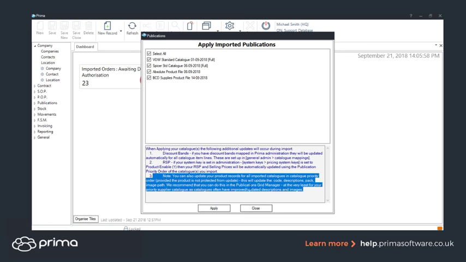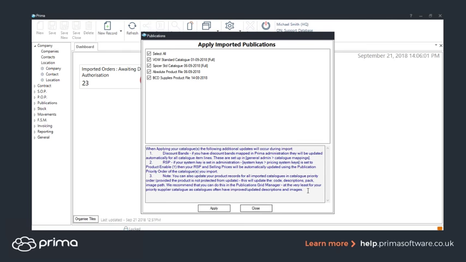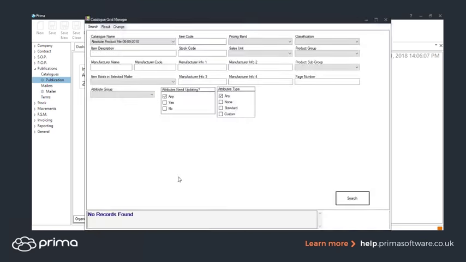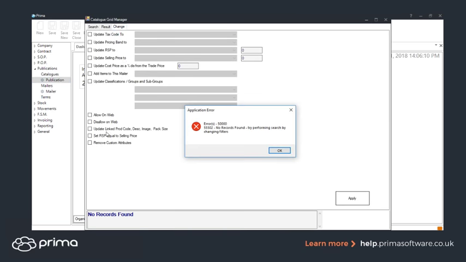So once the automatic updates have been done, there's something that we do suggest, which is an optional import and basically an optional update. Within the publications grid manager, there's an option under the change tab to update linked product code, description, image and pack size. So if there's been any changes to descriptions or images within the catalogue, you can pull that information through to the stock product, and make sure your website, your web store, and all your reports, the quotes, etc. are all up to date. So that's something that we do advise.